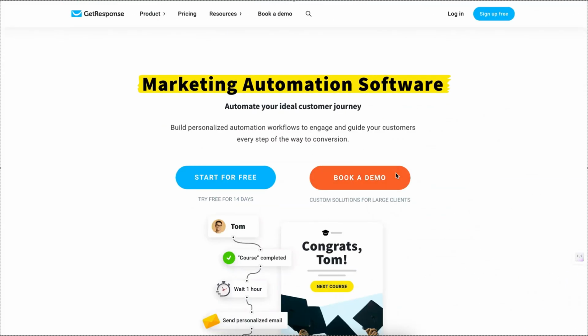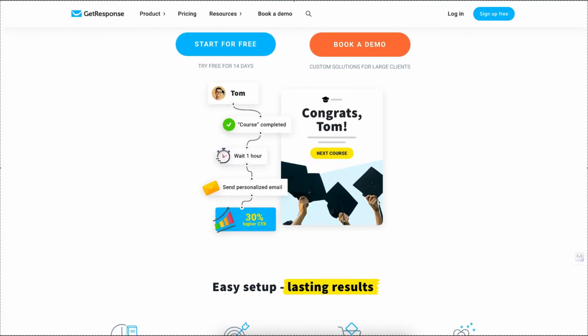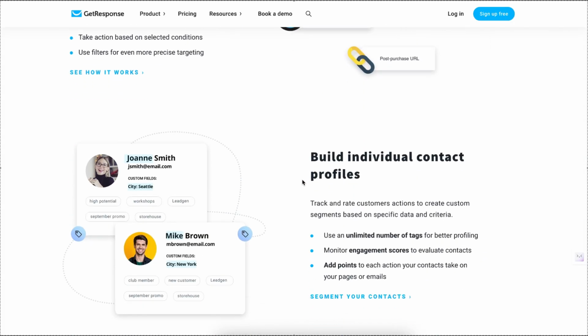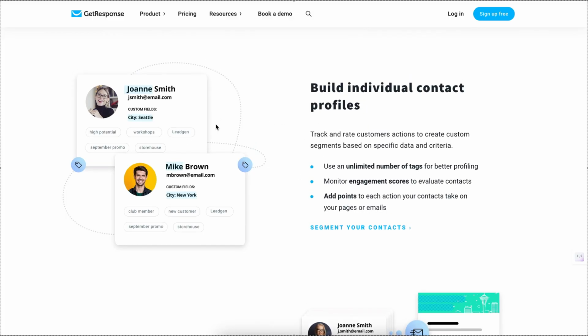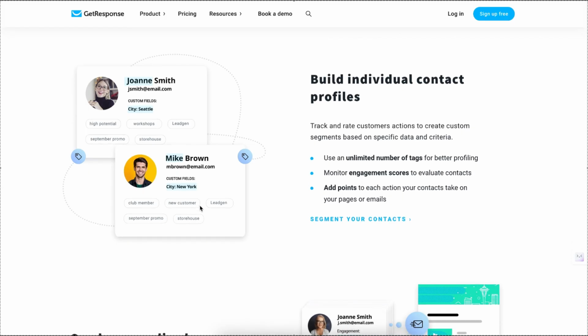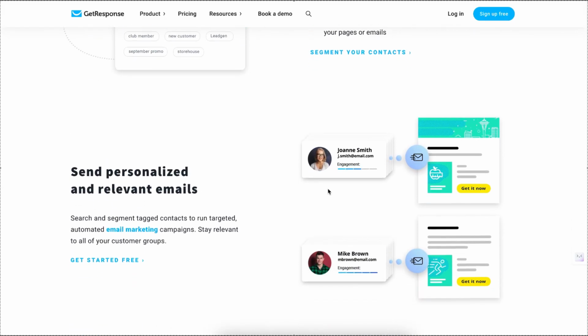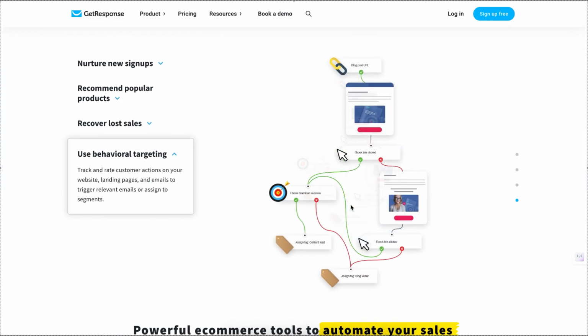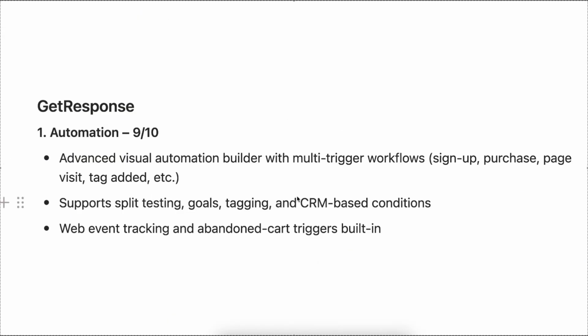When it comes to GetResponse automations, they do have some interesting things. So they have all of the usual sort of automations that you will need, but also they have some additional things, for example, engagement scoring, and then you can send personalized emails based on that engagement scoring. And obviously you have all of these other usual features that you will have on other tools. But I would say it's pretty advanced, and you even have some CRM based type of conditions. So I will give it 9 out of 10. I would say it's one of the stronger tools when it comes to automations in email marketing.